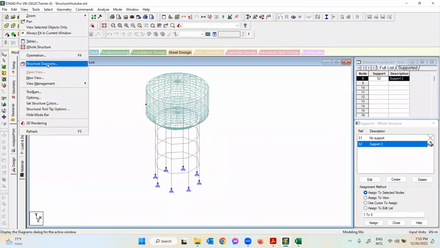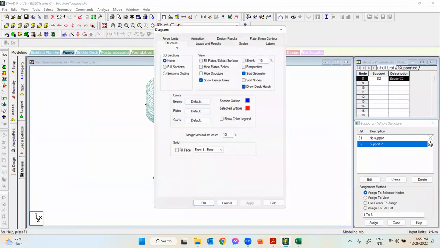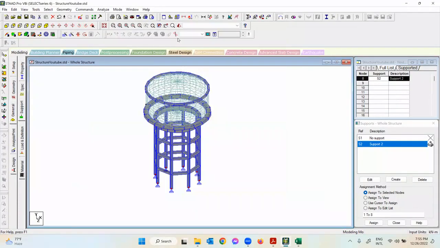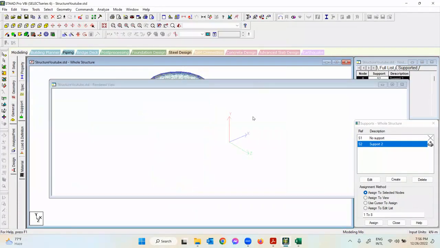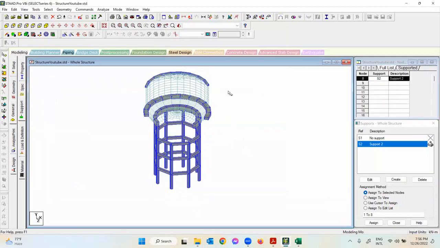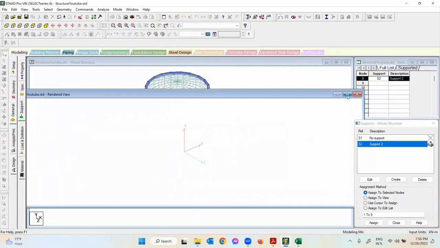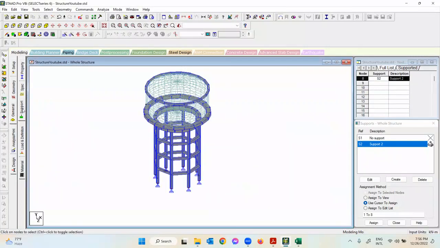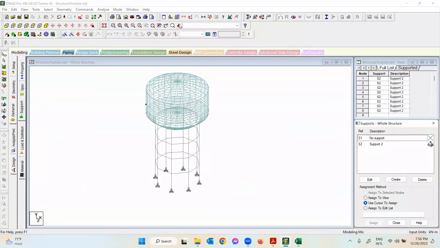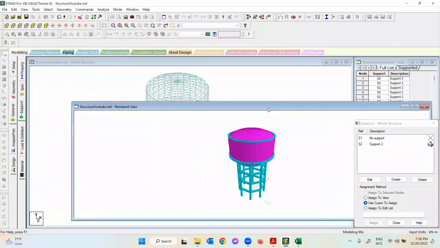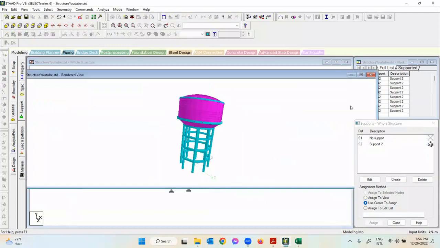full section. To see that, you can go to view again, structure diagram, structure full section, and then apply. Okay, so that's what it is. And then you can have a rendering too. Where is the rendering? Right, it's coming here now. So you can see the renderings. It's not showing the support though.